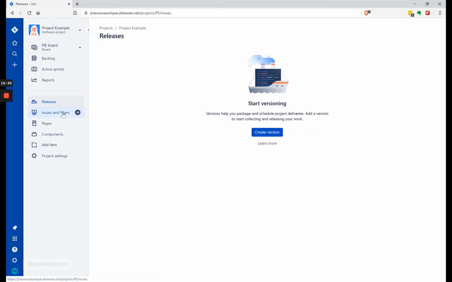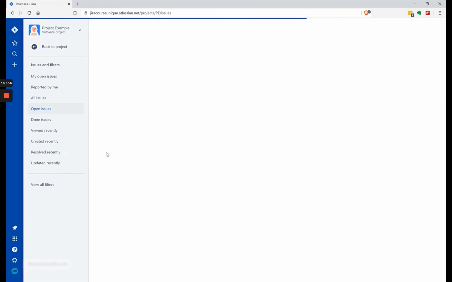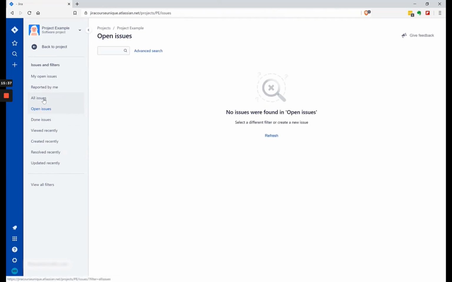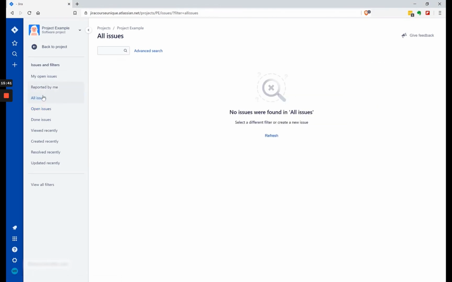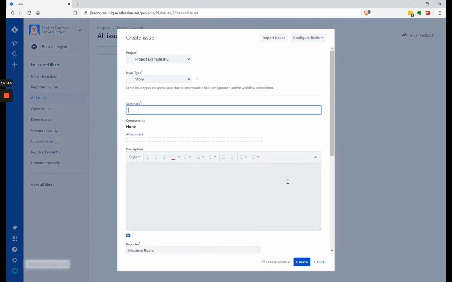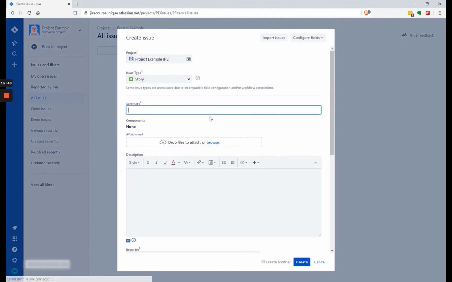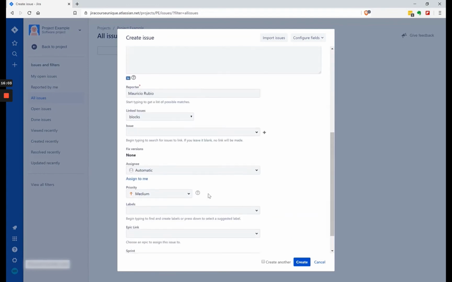Issues and filters. So anytime you have your issues, so if you remember all issues, well, let's click here on create. Let's just create one real quickly. I think the other one, I didn't save it. That's why I didn't create it, but let's just create this test or example user story. Again, you can attach things. I'm just going to say it's a user story. There's a lot of other things you can add here.